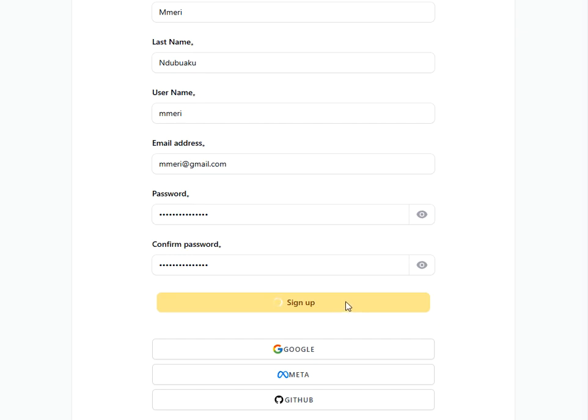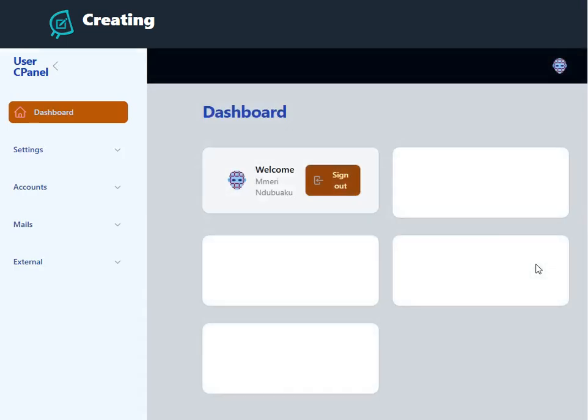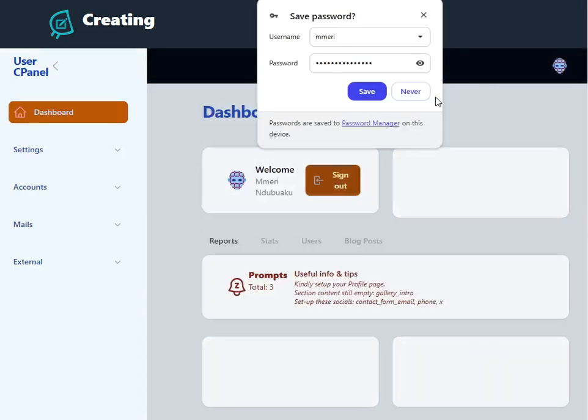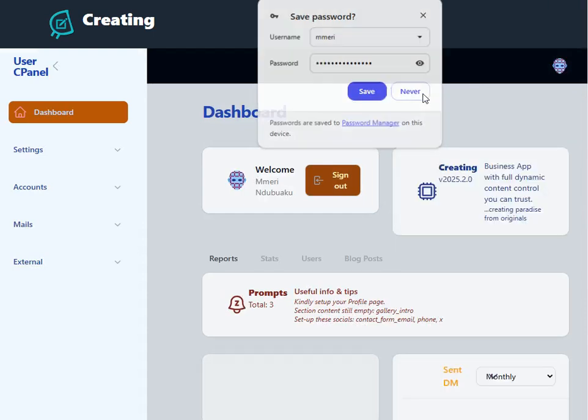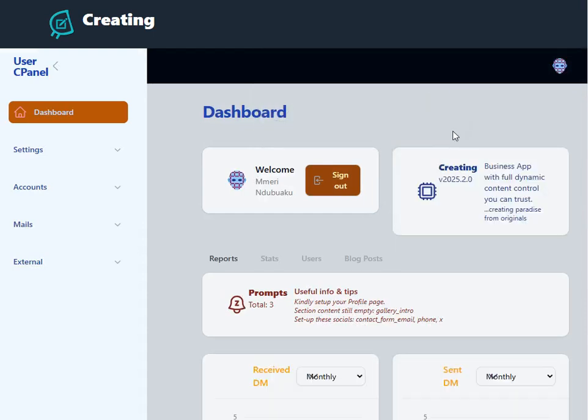So after you sign up, I think you'll be redirected to the dashboard. Yeah, definitely. No, we're not saving it for now. Okay, so I'll later show you how you can log in with either your email or your username. So let me quickly point this out.